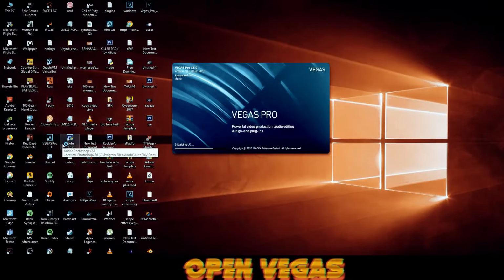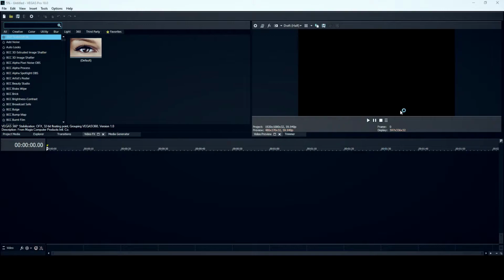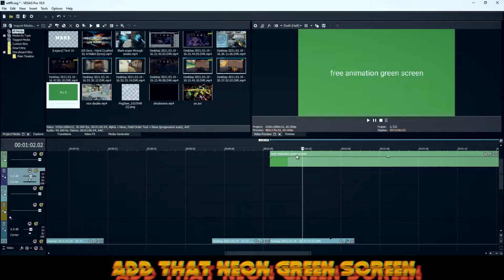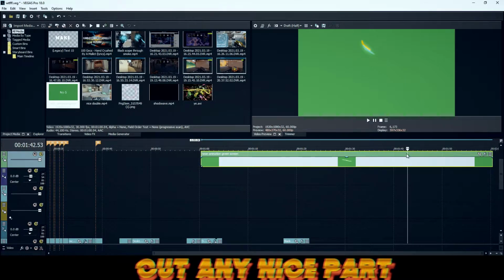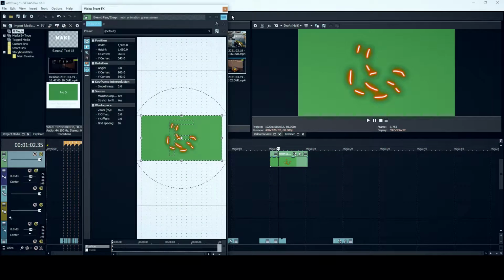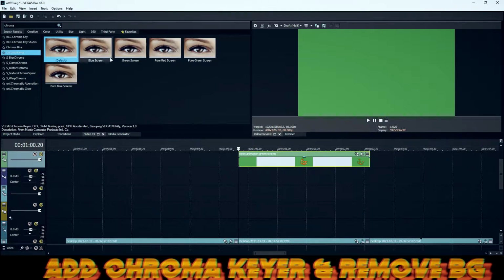Now open Vegas. And import that green screen. Cut any part that you like. Now add Chroma Clear to remove the background.